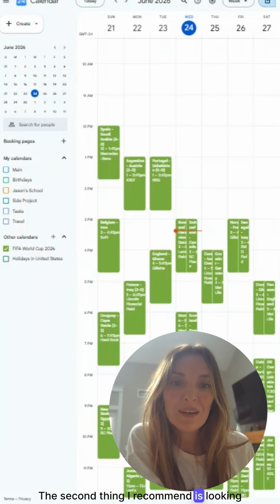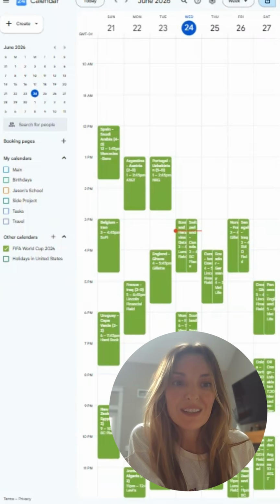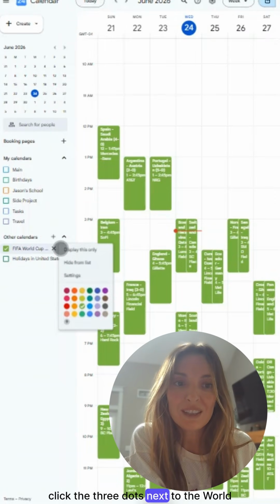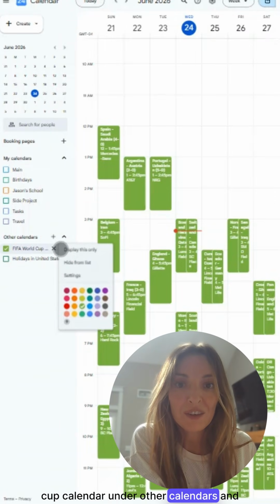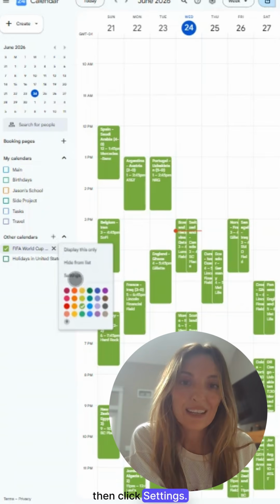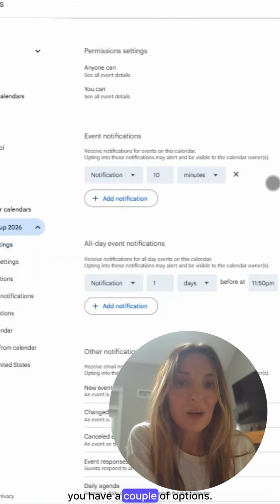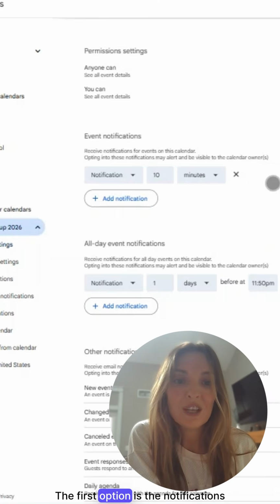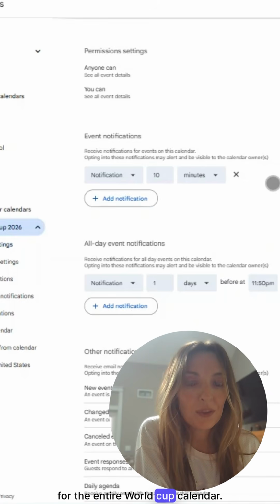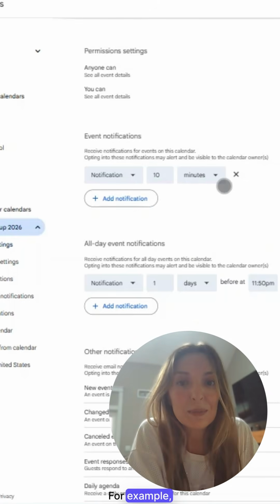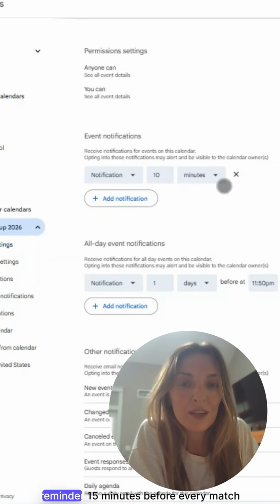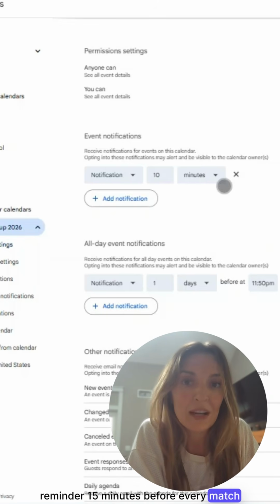The second thing I recommend is looking at notifications. To get there, click the three dots next to the World Cup calendar under Other Calendars, and then click Settings. Once you're in the settings, you have a couple of options. The first option is the notifications for the entire World Cup calendar. For example, you can set a notification to get a reminder 15 minutes before every match starts.